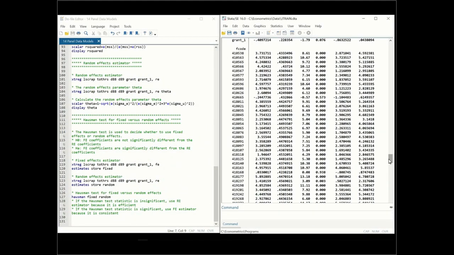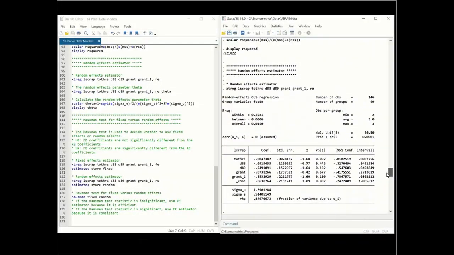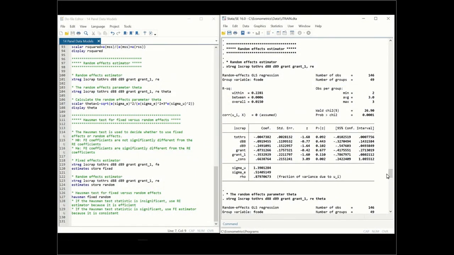Okay, so now let's talk about the random effects estimator. That's going to be the final estimator that we do here. For the random effects estimator, we would use xtreg. We would put the dependent variable and all the independent variables, comma, re. That would be calling the random effects. And this is how the output is going to look. So here we have, for random effects, again, this coefficient is actually significant at the 10% significance level.